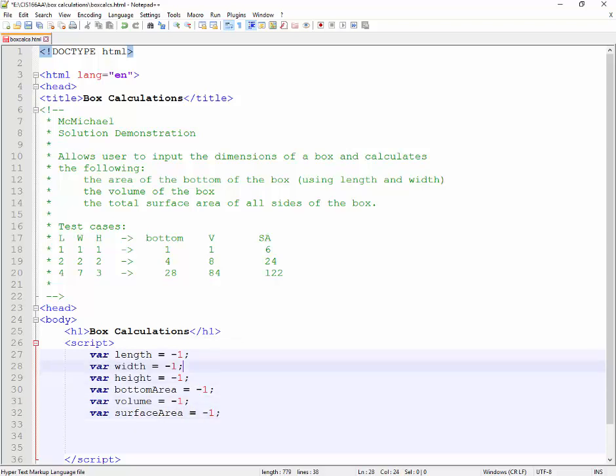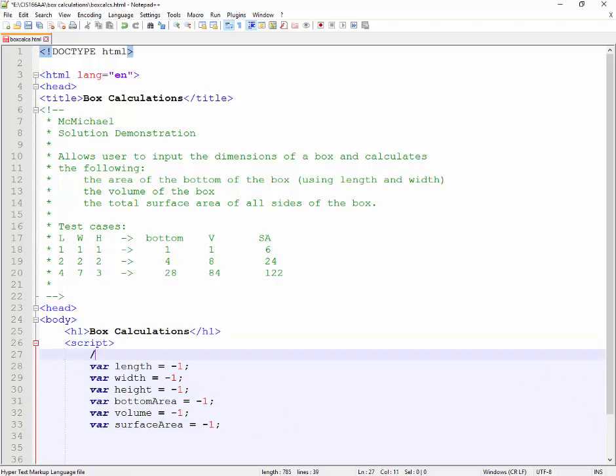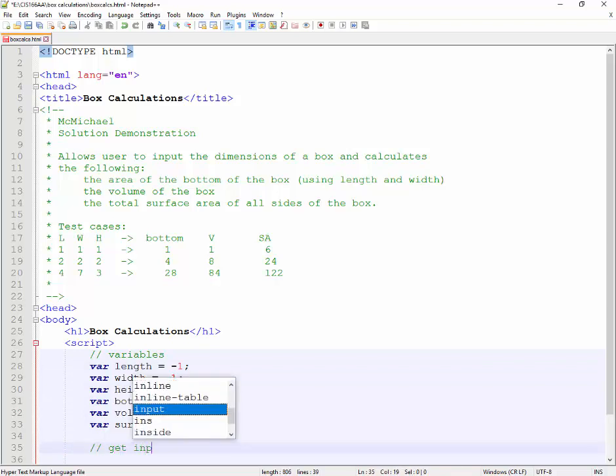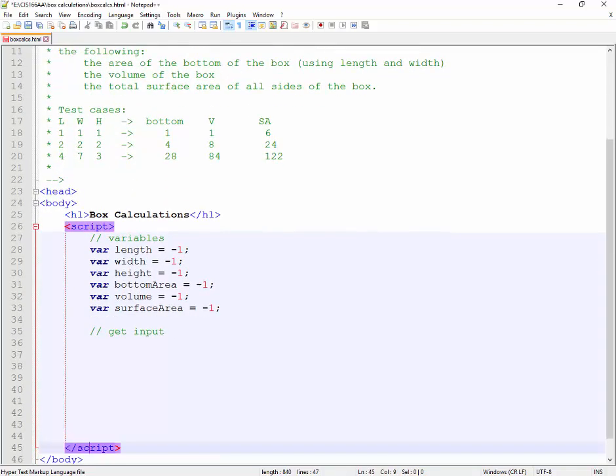Okay, so I've declared all my variables. I can't stop myself. I have a lot of coding habits, having been a programmer for a long time. So I'm just going to identify that section of my code as the variables. And then what I'm going to do next is get the input. So I'll have some code there where I get input.